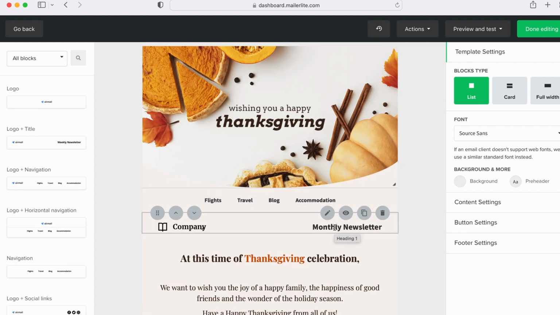This is how you can create a regular email campaign in Mailerlite. Using the drag and drop feature, even a beginner can create professionally looking email designs.